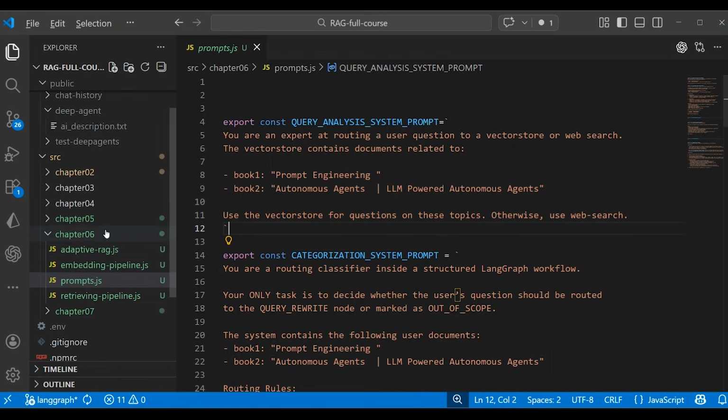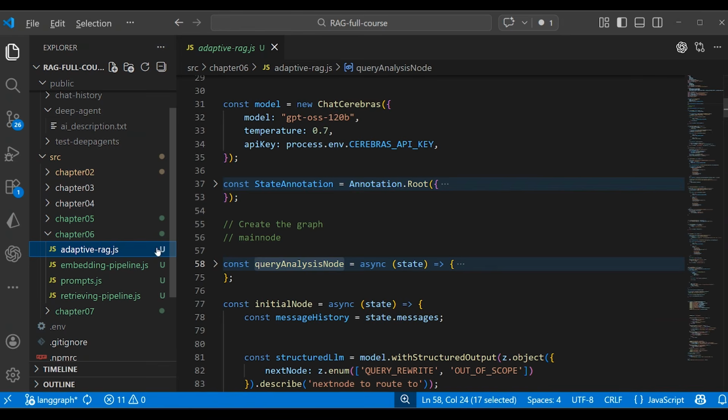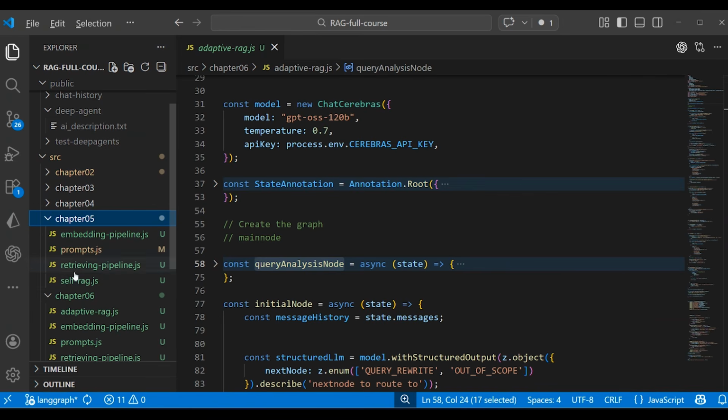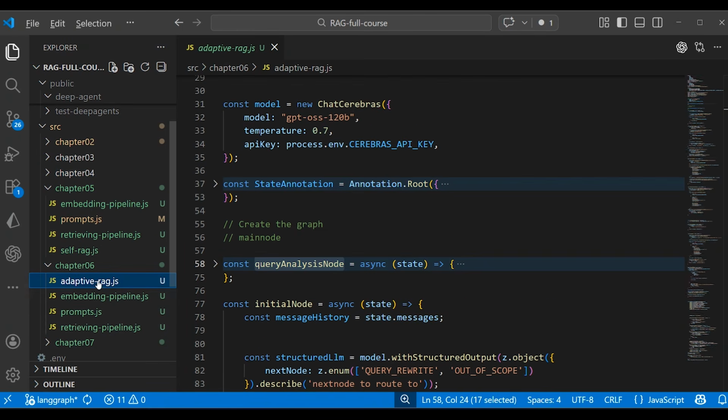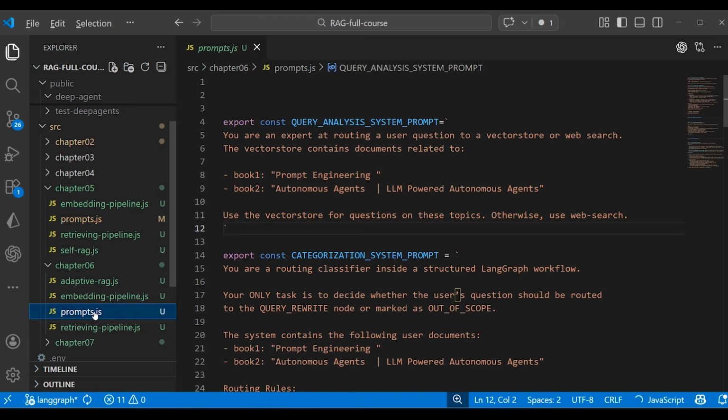Now you can see we have chapter 6 and we have Adaptive-RAG.js. Okay, I copied everything from inside the Self-RAG.js and put it inside the Adaptive-RAG.js. And here, if we head into the prompt.js, I added another system prompt.